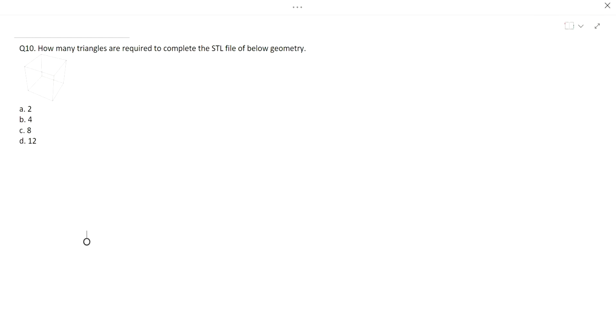Now the next question: how many triangles are required to complete the STL file of the below geometry? So this is a cube. It has 6 faces. So how many triangles are required? Yes, 12 is the correct answer. Since it has 6 faces, each face can be represented by 2 triangles. So the correct option is 12.